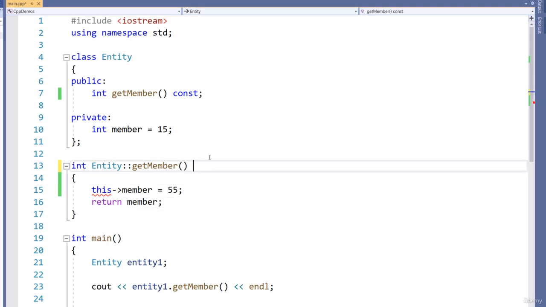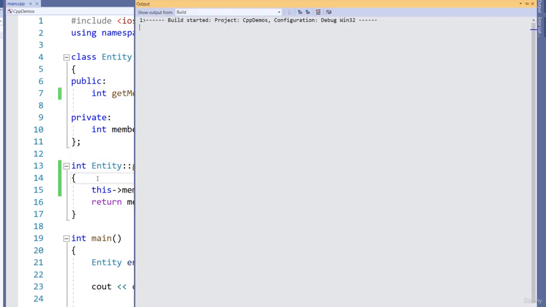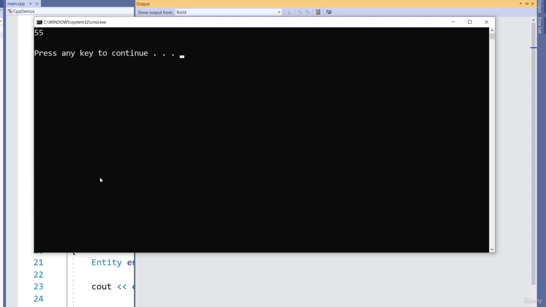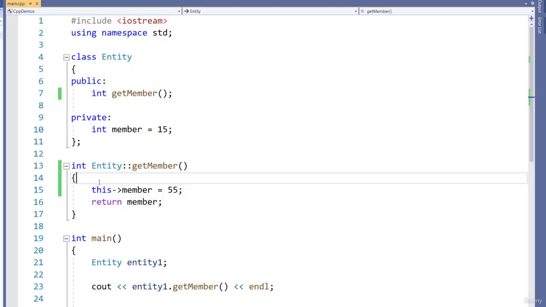Now, if we remove that const qualifier, then of course this will work fine. Build and run again, and that prints out 55. Now with the const qualifier removed, if I hover over this pointer, you will see this is a pointer to an entity. But this is basically also a constant pointer to an entity in this case, because if you try and make changes to this, or in other words, assign a different address to this, you'll actually get an error.